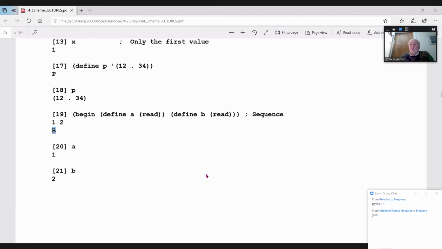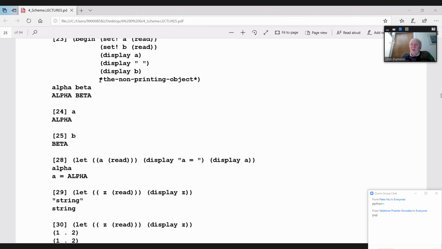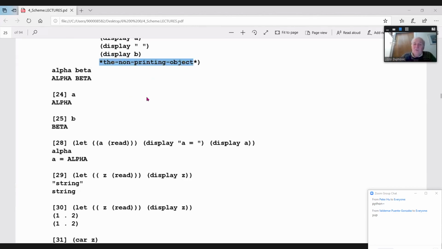There is a possibility in Texas Instruments Scheme to say return nothing, which is done in two ways. Either you say display an empty string, or you say the non-printing object. And then you have the non-printing object. That means this is nothing. It is a pointer to nowhere, or it is the same as what you get when you say display an empty string. There is nothing inside. So returning nothing, because all this what we do here are side effects.